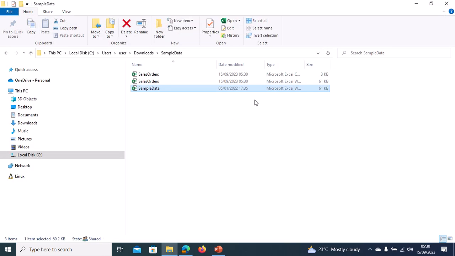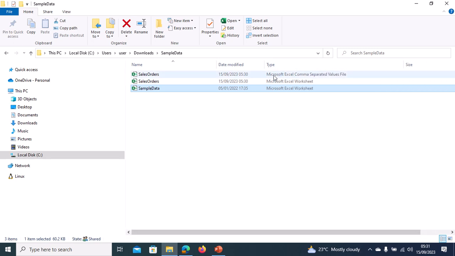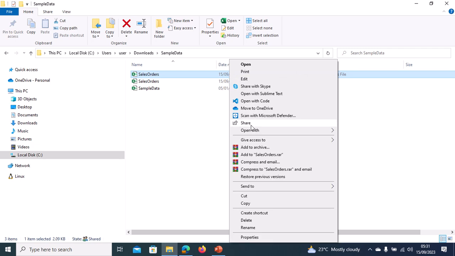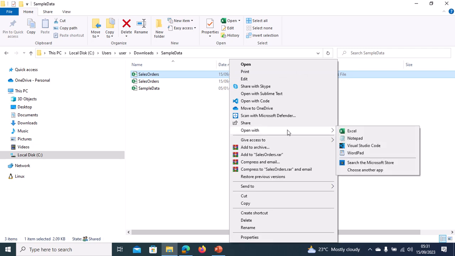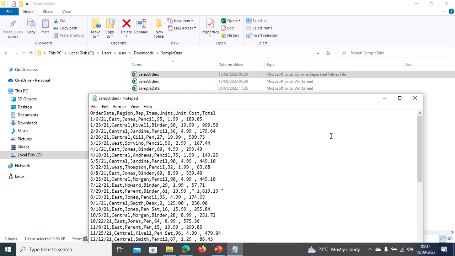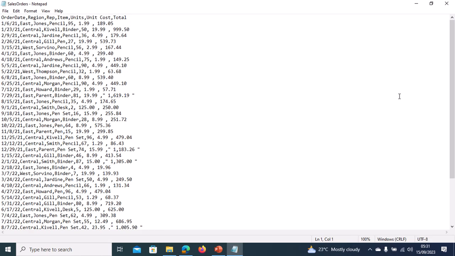Now, if you check here under type, you can see two worksheets and another one that says comma separated value files. It is this one that we are going to use, the comma separated value file. It means it is CSV. You can even open the CSV file with Notepad to see how it looks. This is how it looks. Okay? You get it?